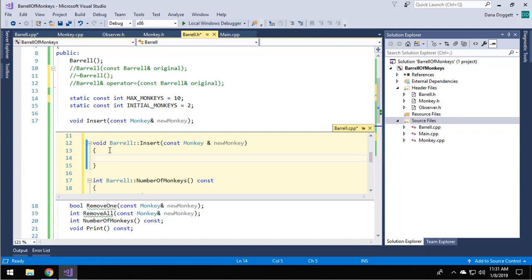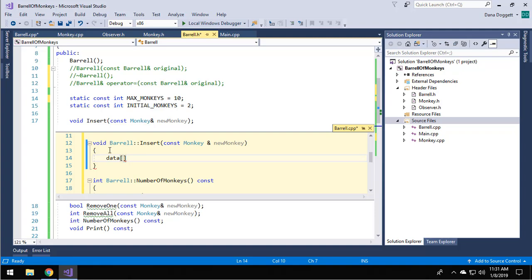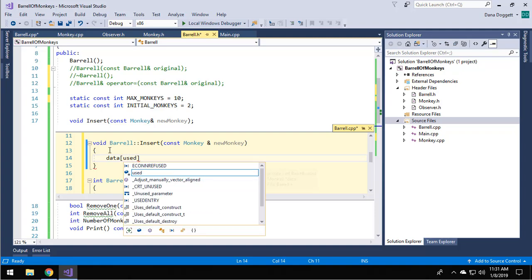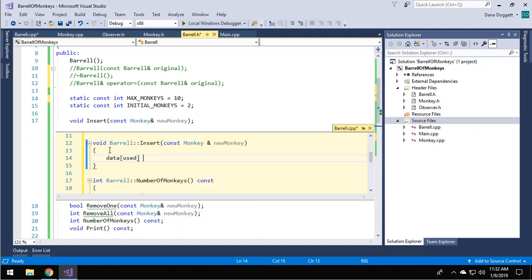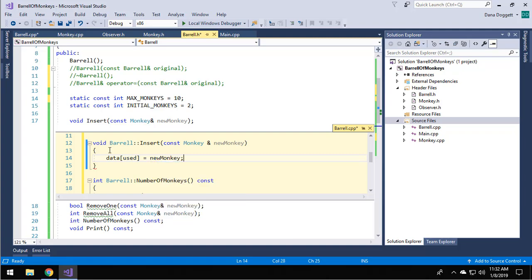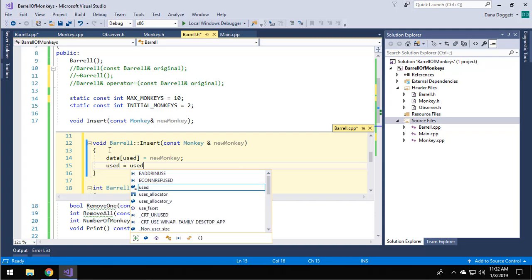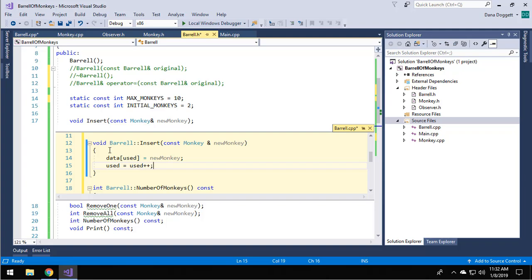Well, let's not worry about array overflow at this point. We will in just a moment. But the main stuff here, we're just going to say, there's my array. And what's the next element? Next unused element, that's going to be used, because when the array is empty, used will be 0, and I want this to go into data sub used. That thing there is going to be assigned new monkey. Great. And then when we're done with that, we better bump up used. So used is equal to used plus plus.